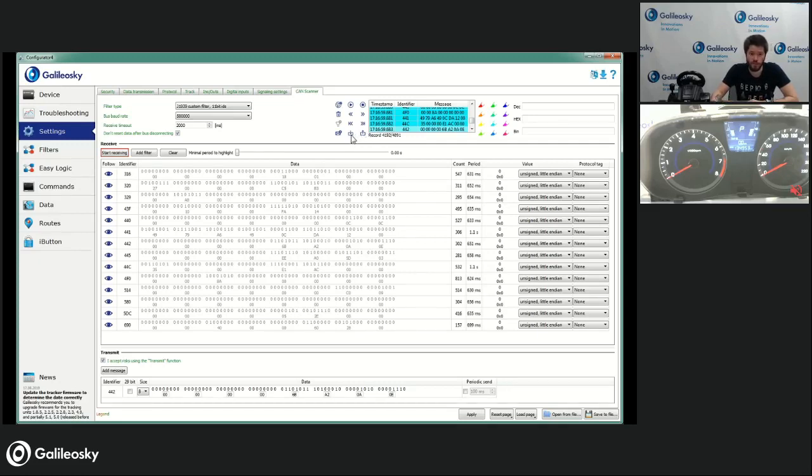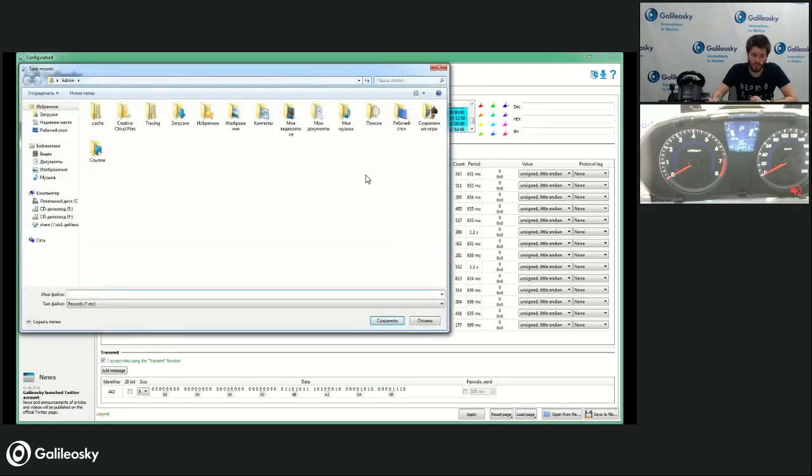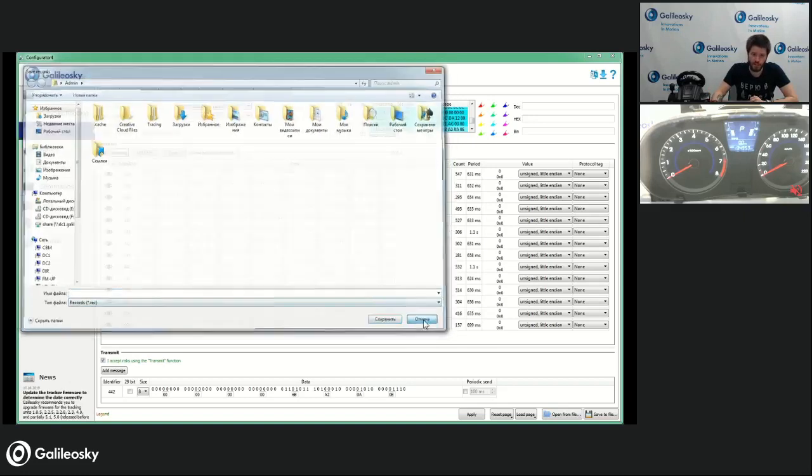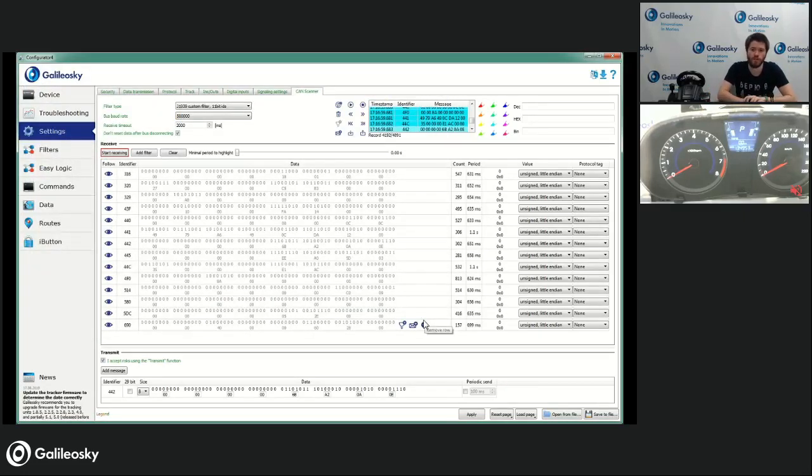And the last two buttons on the interface tab allow us to save the CAN log into a file and to load it as a file to the configurator program. It allows us to save this CAN log, the log from the CAN bus, in our own unique format. So you cannot use any program to open it other than our configurator. So it is only for the configurator program use.